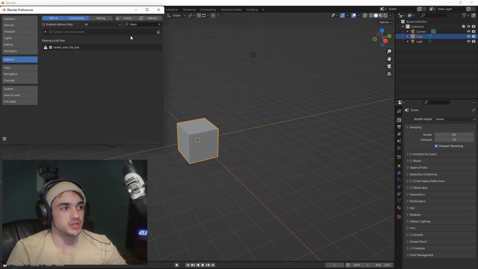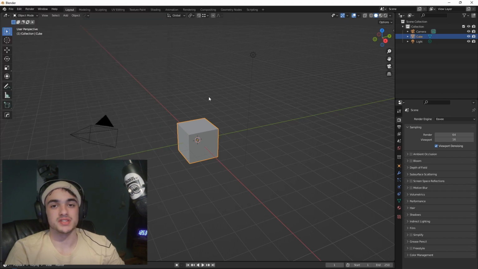After you hit Install, it should return you to the original add-ons page, and if it hasn't already, make sure you click this box that enables the add-on. From here we can minimize this window and start to build our scene in Blender.